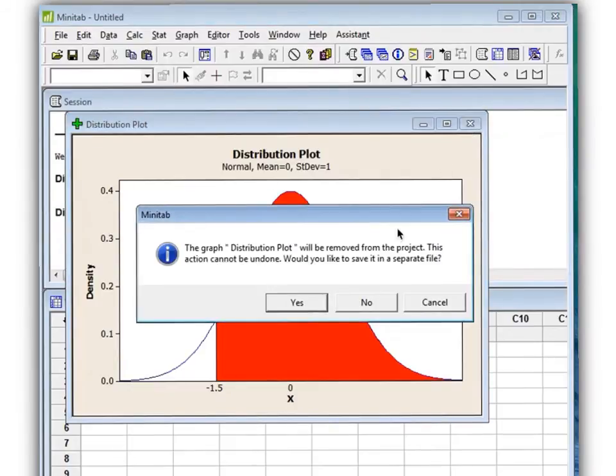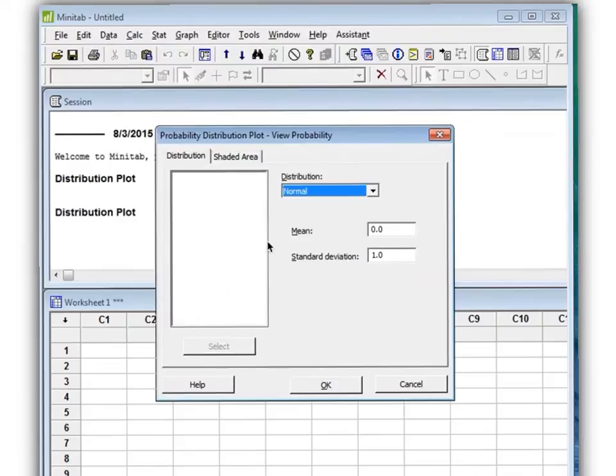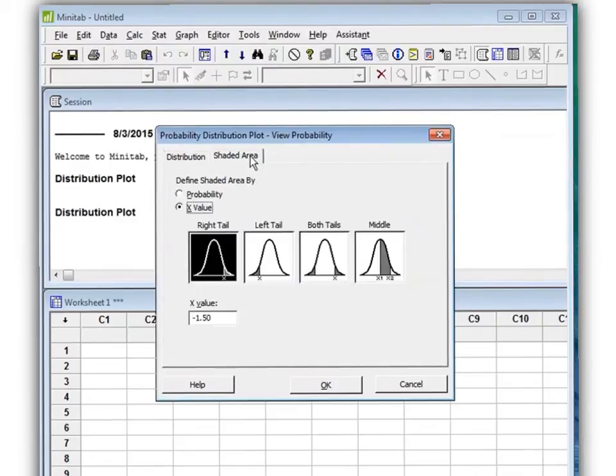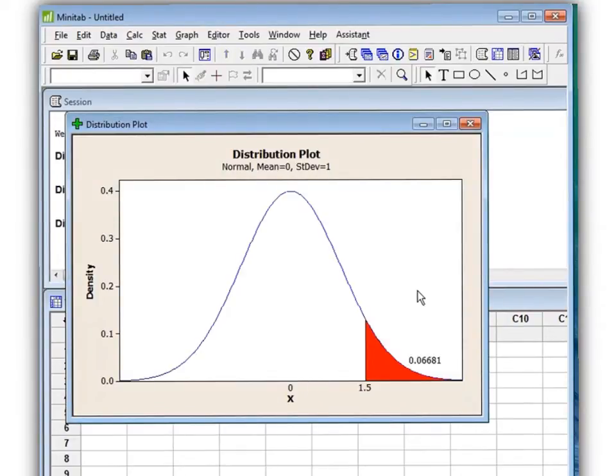Let's just go back for a second. Let's close that out. We don't want to save that. I'm going to go back and look at your shaded area. Let's say you made a mistake. And instead of typing negative 1.5, you typed in 1.50 and you clicked OK. That doesn't match your shaded area or your sketch. That should tell you you probably made a mistake.